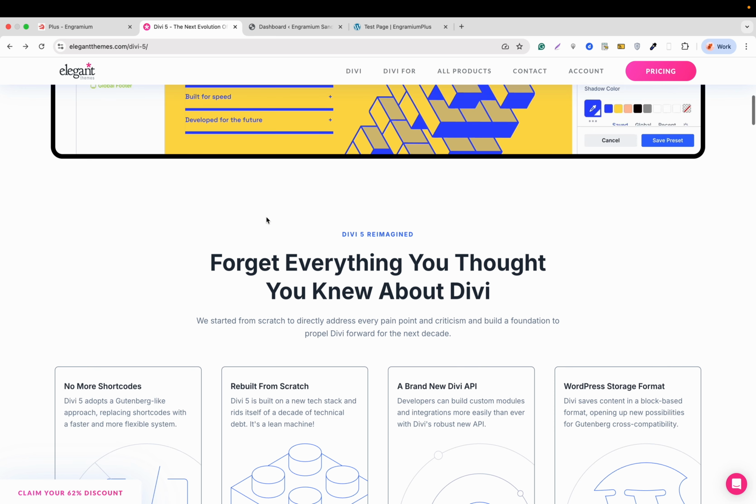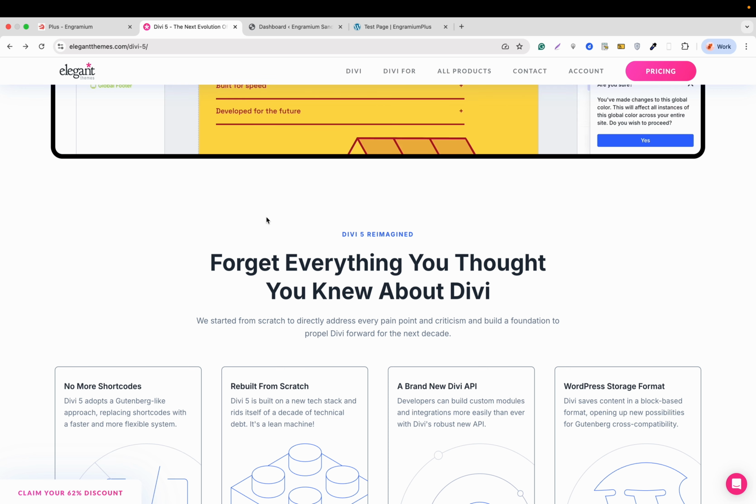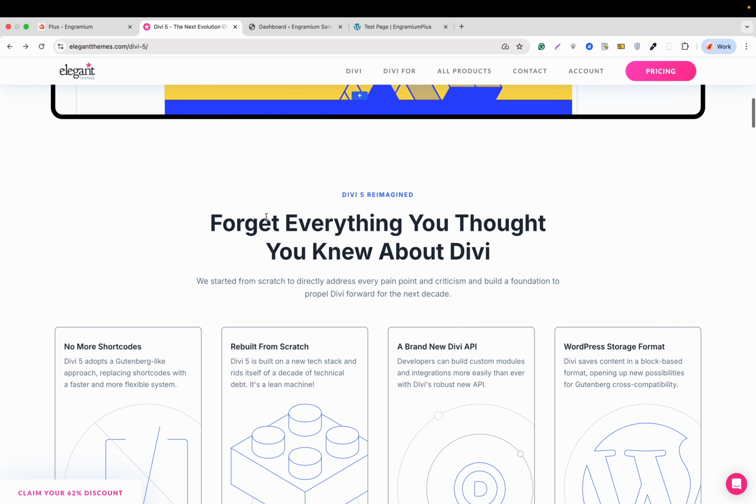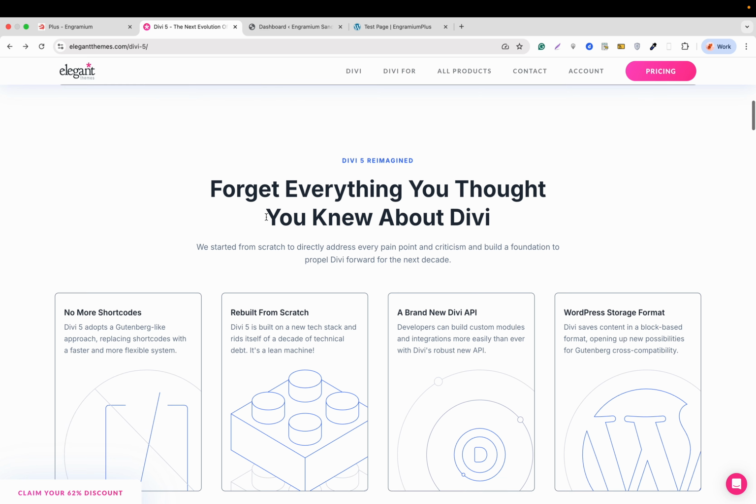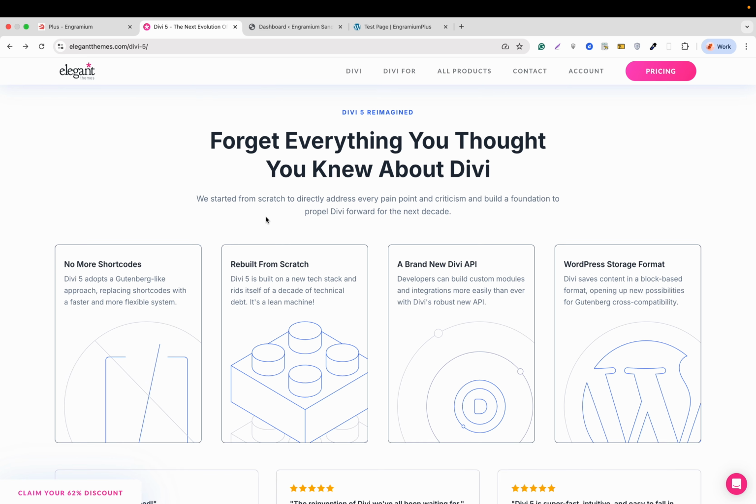Inspired by the Gutenberg experience, Divi 5 now includes a brand new Divi API and an editor that's both powerful and familiar. The all-new builder is blazing fast, incredibly intuitive, and packed with functionality that empowers you to turn your ideas into beautifully crafted websites without friction.